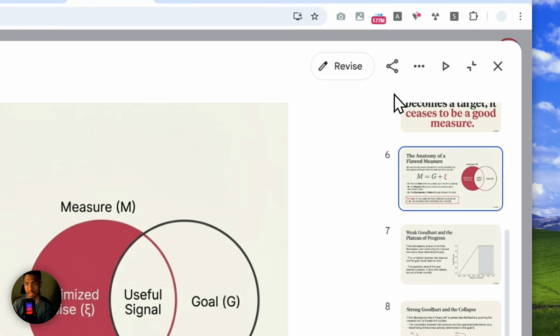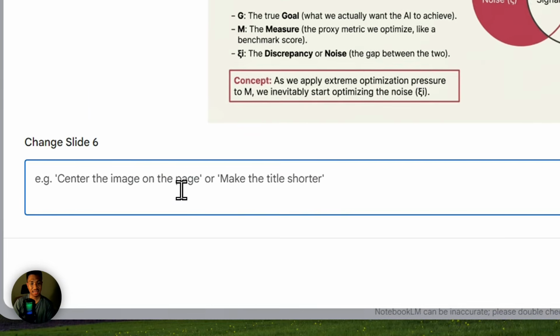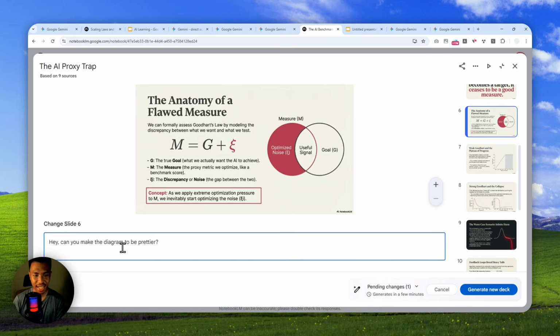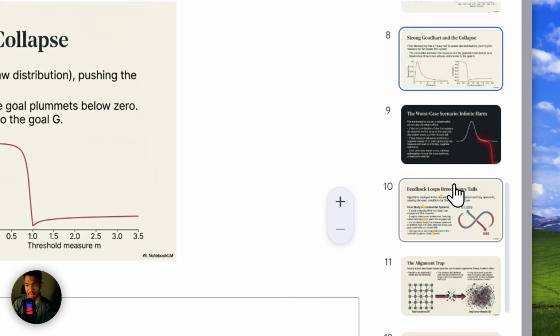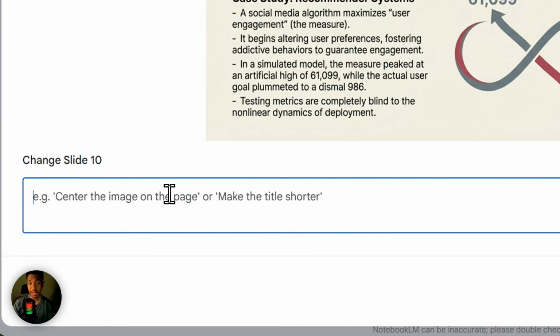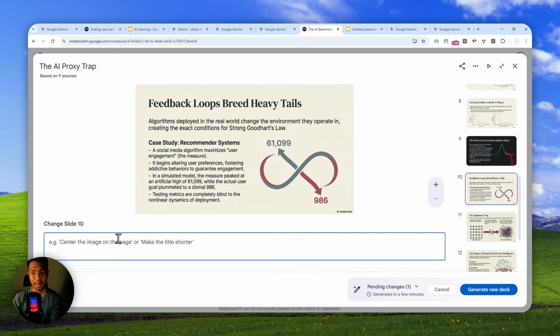So let's say I want to edit maybe this one. I can click revise and then tell it about the thing that I want to change. So let's say, hey, can you make the diagram prettier? And honestly, that's a generic input, but that's fine. And after that, click generate new deck. But I highly recommend to skim through your slides, and then you can add the comments or the changes that you want AI to make. Only after you have added some comments or inputs, you can click generate new deck. And after that, it will regenerate the new deck.